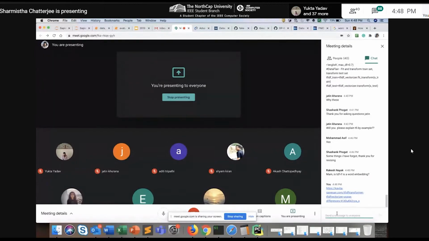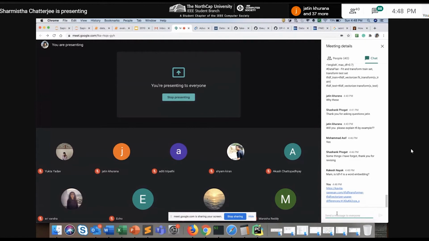TF-IDF itself is not a word embedding, but underneath it uses word embeddings to compute how similar, how close these words are, and then it computes a score based on its presence in the document and returns that score. So itself, it's not a word embedding. Am I clear?